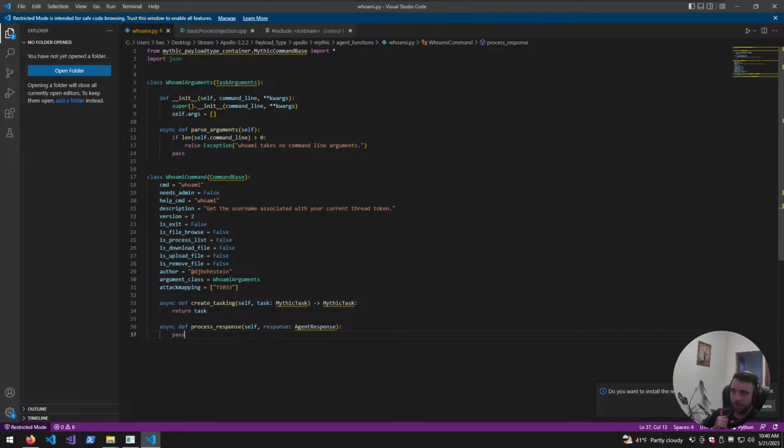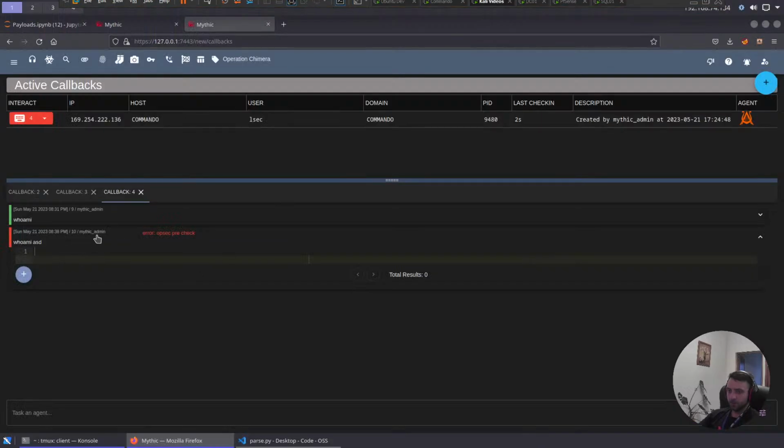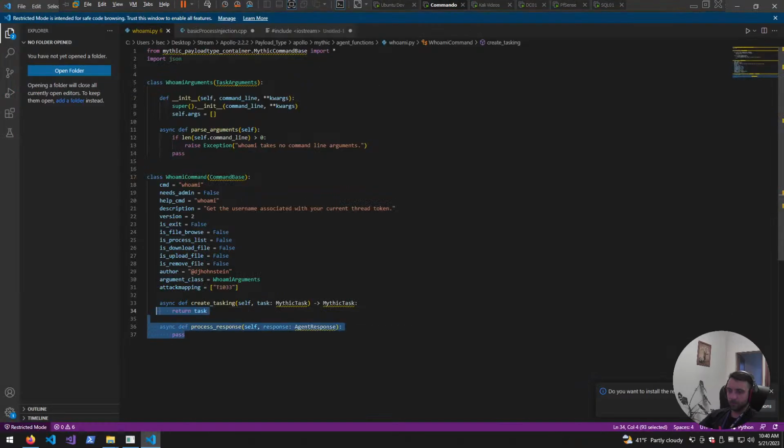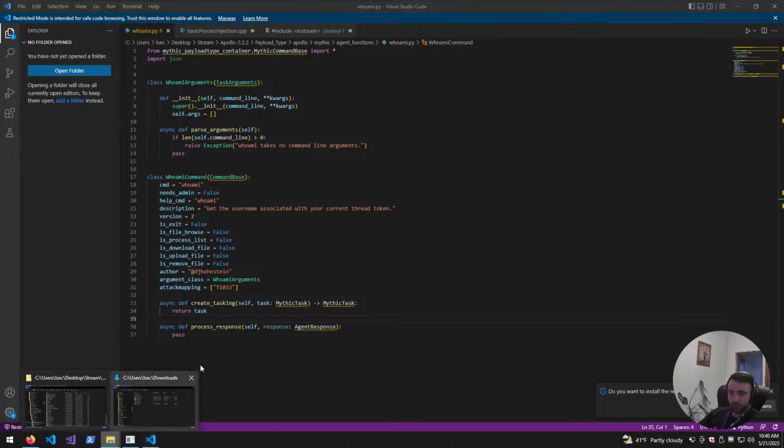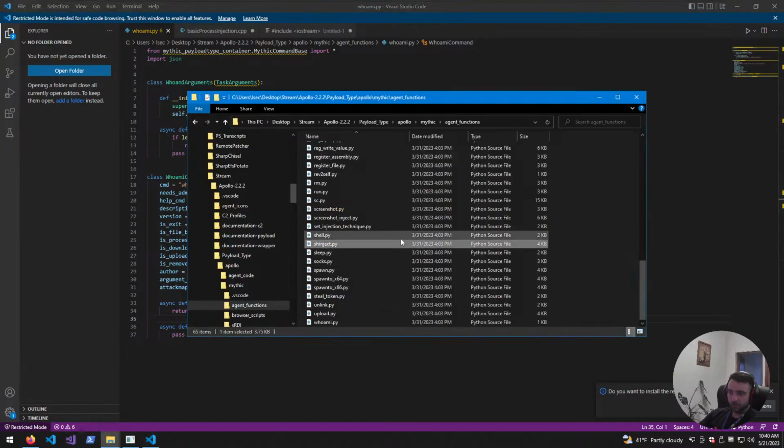By inheriting that, this command base is most likely doing some kind of RPC calls, and we are just defining the commands, the create tasking and the process response. So the thing you see from here by creating the task and seeing the response is based on these two lines of code. Now let's shift to the C# point of view and see how the who am I command works.